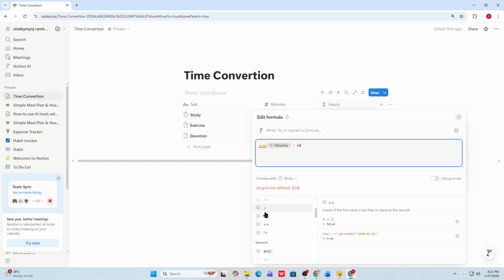You'll see values like 90 minutes becoming 1.5 hours and 120 minutes showing as 2 hours. If your Minutes column is blank for a row, the Hours column will remain empty for that row as well.